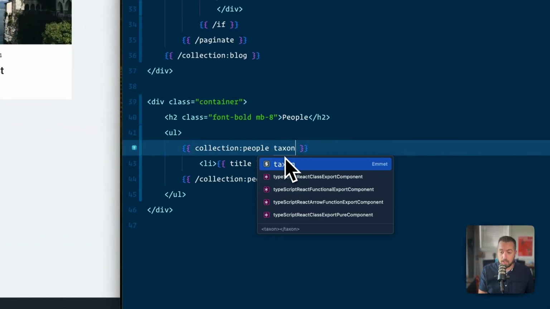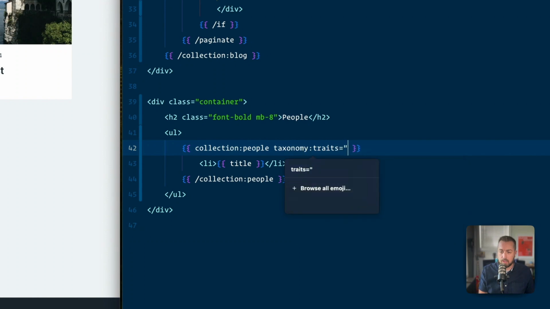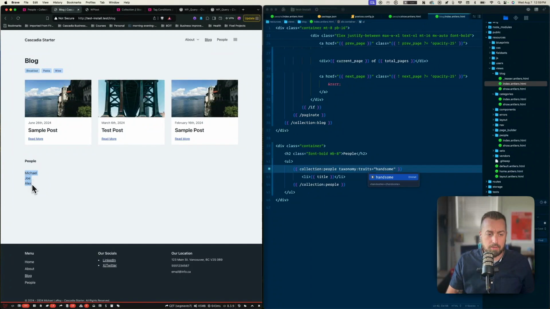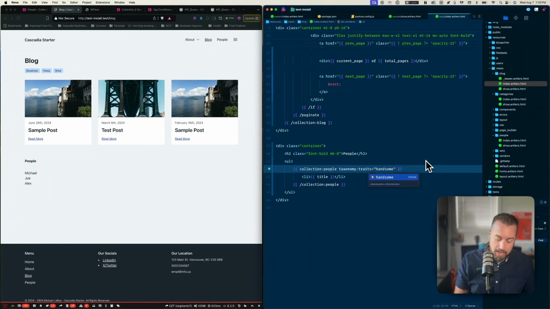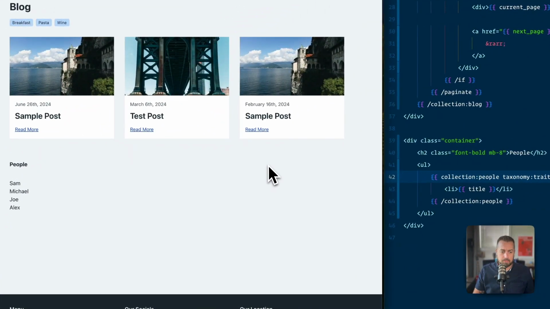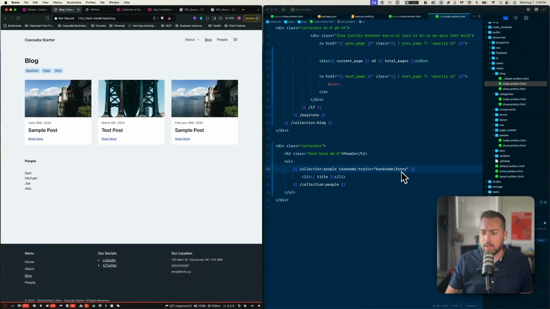So I can say taxonomy traits, and I can use the term handsome, for example. And that'll only show me the ones where that taxonomy is applied. I can combine them with pipe, and I can say funny. We narrow it a little bit, but this one's actually combining them, so any one that matches.